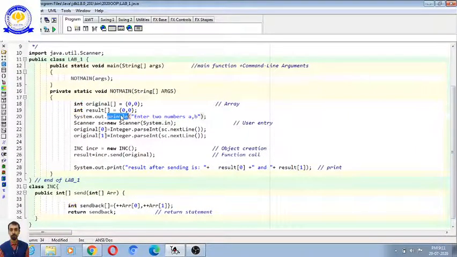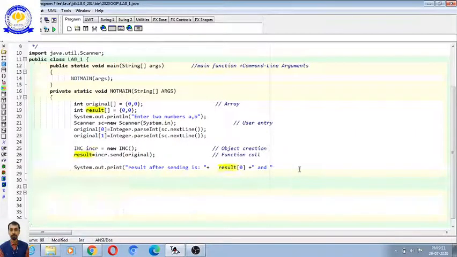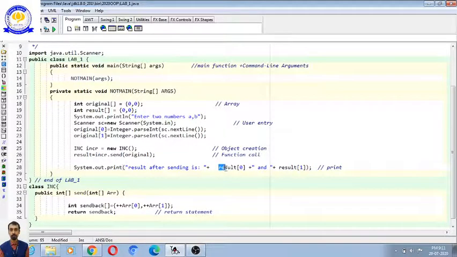Print statement, we recognize this command print. Print means it will show something on the screen. Now what is this statement? Result 0 and result 1. Here we recognize the array indexing. 0 is the first element of the array, 1 is the second element of the array. And which array? Result array.